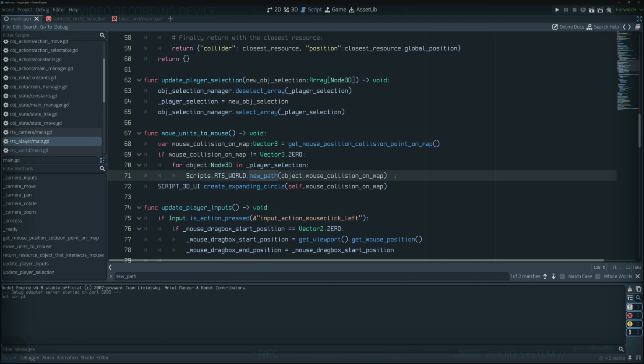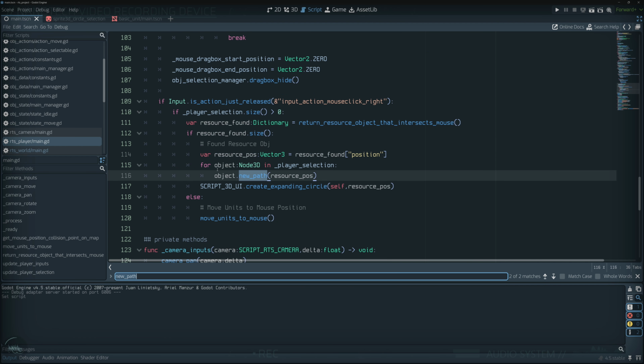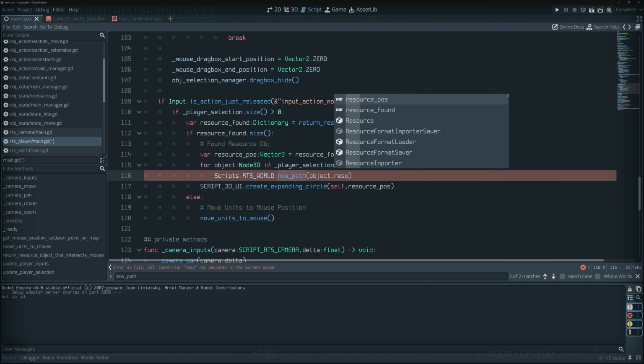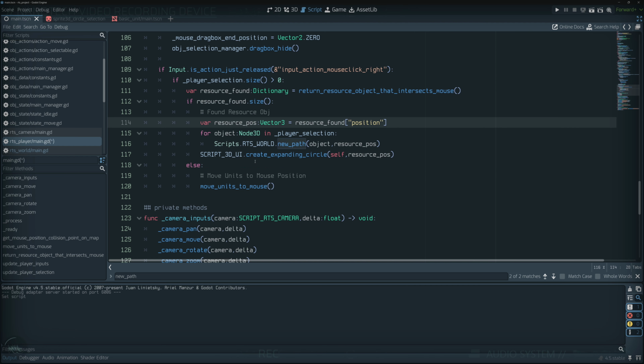Now let's just copy this information here for every other call for this function, which is for whenever we right click on resource objects. And now we need to pass the resource position and the object.